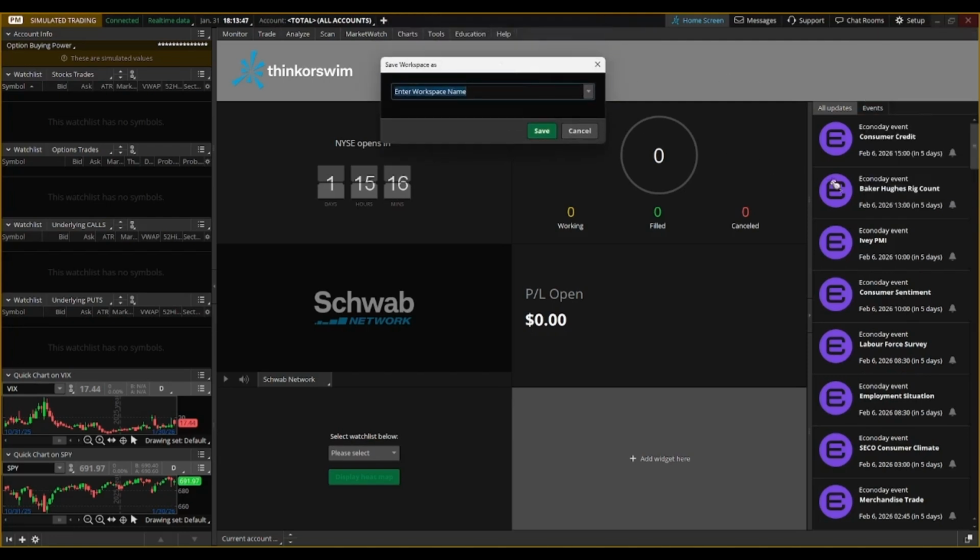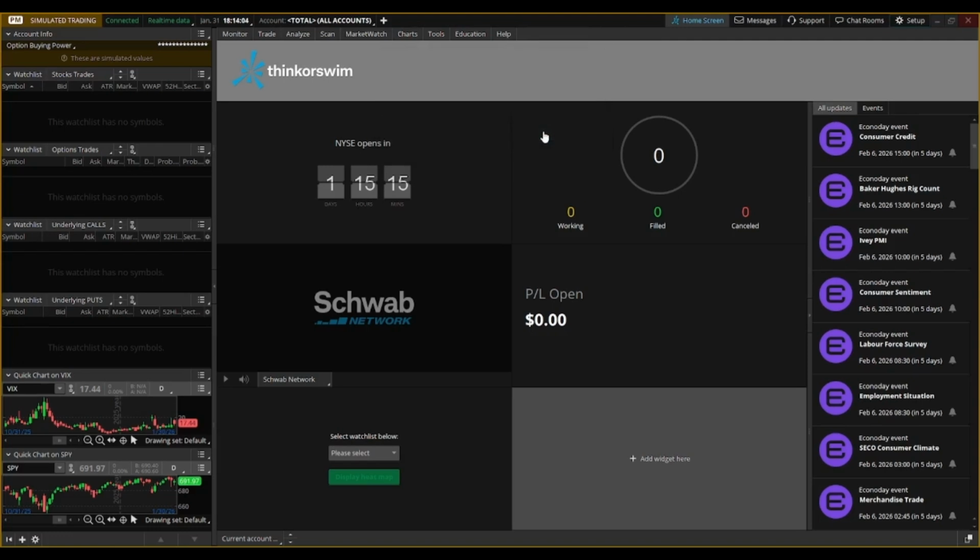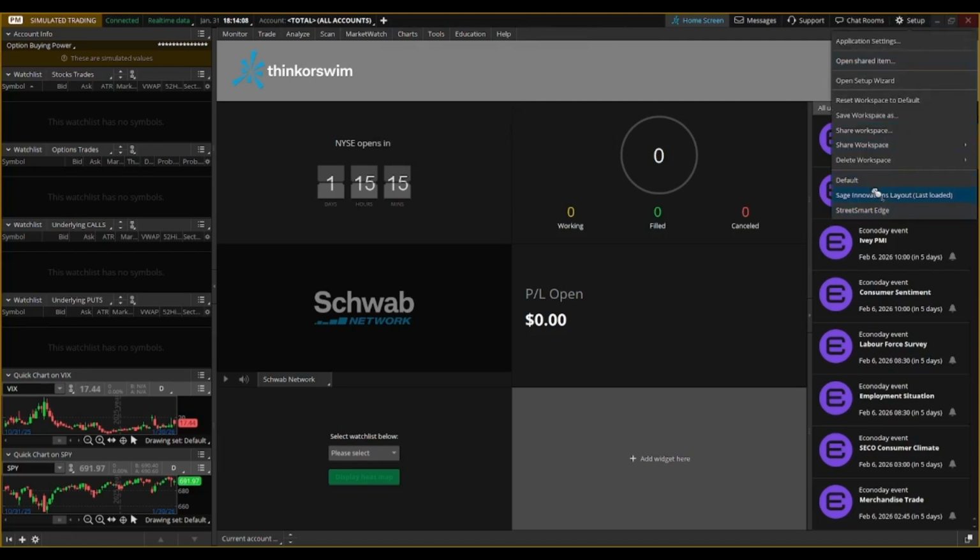A dialog box will pop up asking you to name your workspace. You can call it whatever you want, something that makes sense to you. I'm going to call mine Sage Innovations Layout, but you might want to use something like My Trading Setup or Daily Workspace, whatever works for you. Once you've named it, click Save. Now your workspace is saved, and you can load it anytime from that same setup menu. You'll see it listed under your available workspaces.